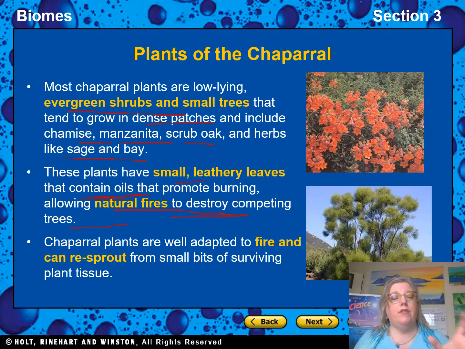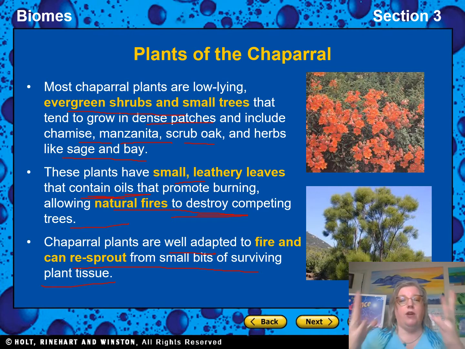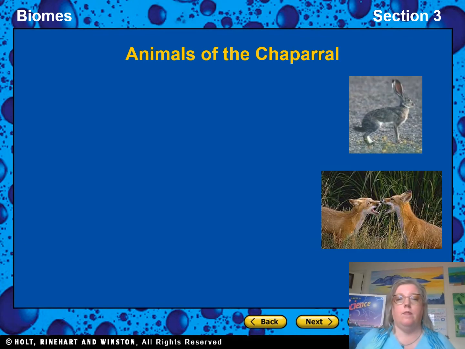Okay, so since they grow in clumps like this, the plants are very, very aggressive. Lots of oil in the plant. You know, when they talk about having fires in California, it's because of these plants. The chaparral plants are very well adapted to fire and can resprout from small bits of surviving plant tissue. So they actually fill their leaves full of oil to burn up the competition, and then they resprout after the fire.